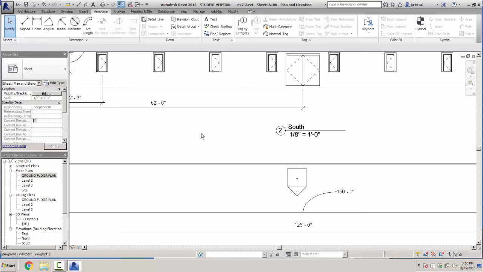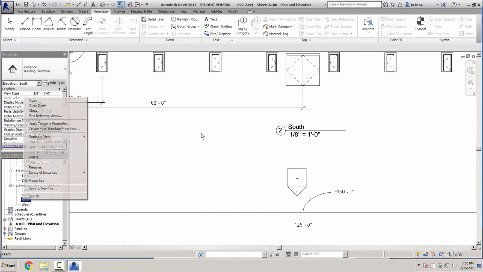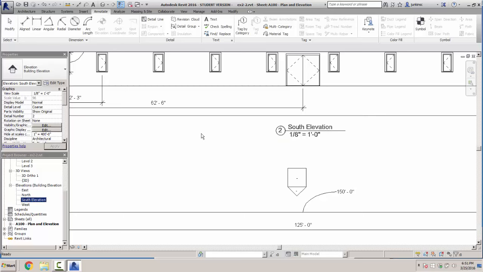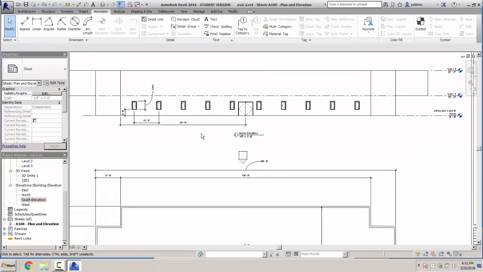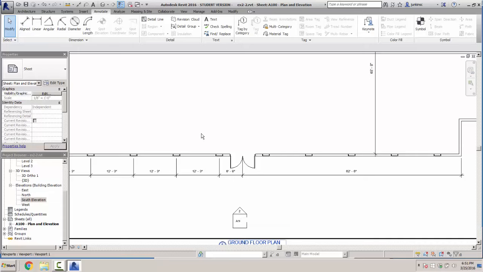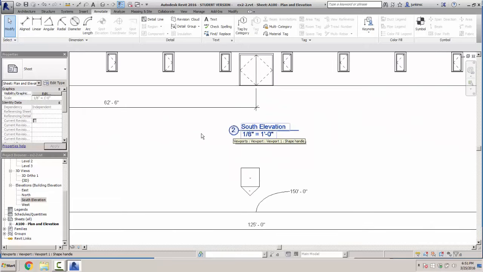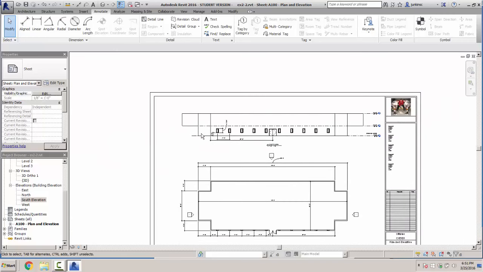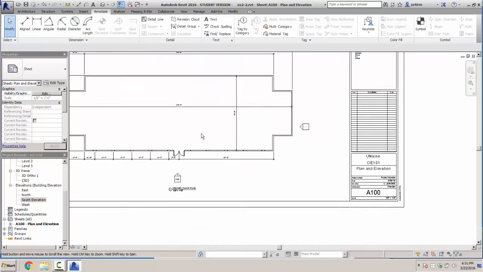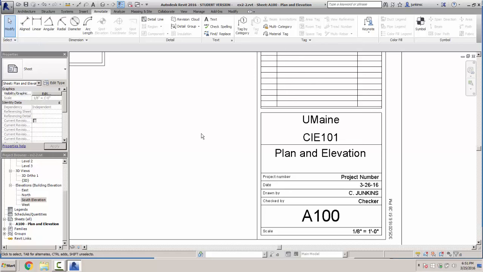And rather than south, I'm going to rename it to south elevation. Hit OK. There we go. So you'll notice down here, A100 now, elevation 2 is here. This is listed as elevation 2 on sheet A100. So it automatically addresses those items. Everything else looks good down here. It actually picked up the date this time, plan and elevation.